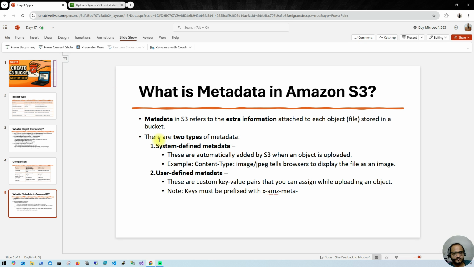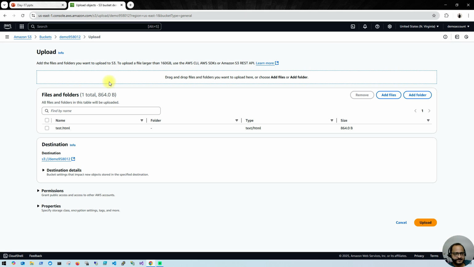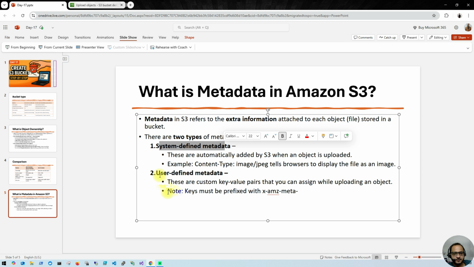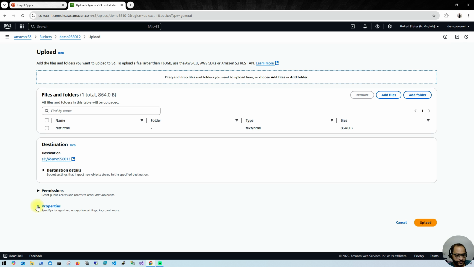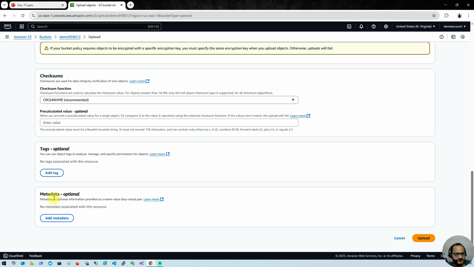There are basically two types of metadata. System defined metadata is automatically added by S3 when an object is uploaded. So this is the system defined metadata, which is automatically added by AWS. If you want to create the other type, which is user defined metadata, you have to go to properties, and here at the end you can see metadata, which is optional. If you want, you can add it.